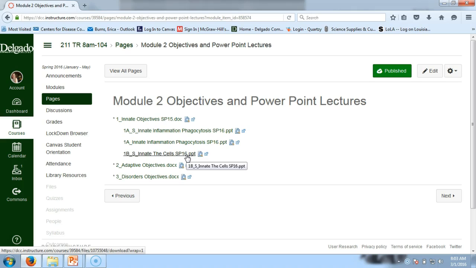Okay. And so then there'll be another one, right? You'll notice that this one has 1A and this one is 1B. The next one will be 1C, right? And then, of course, the S stands for the student version, and this is the complete version that I use to present to you guys. It has everything filled in. So after today, I'll post the complete of this one.